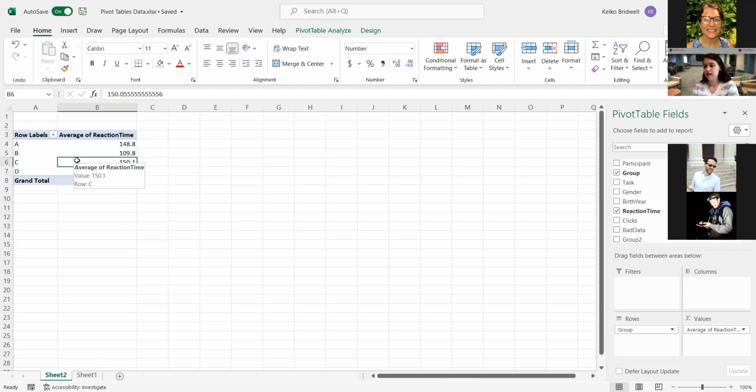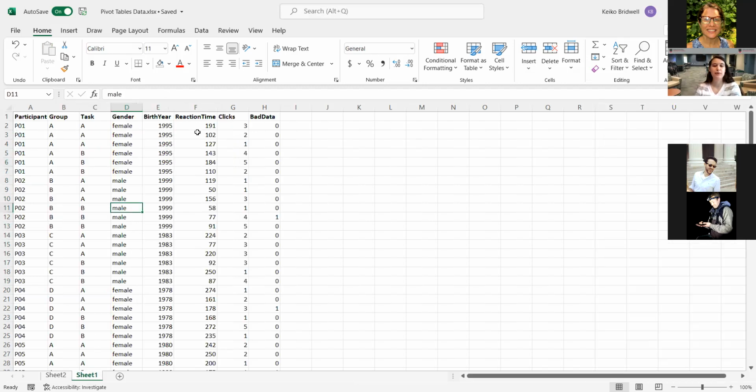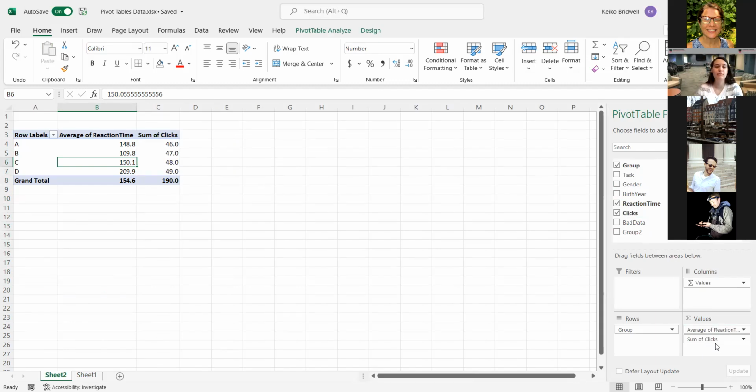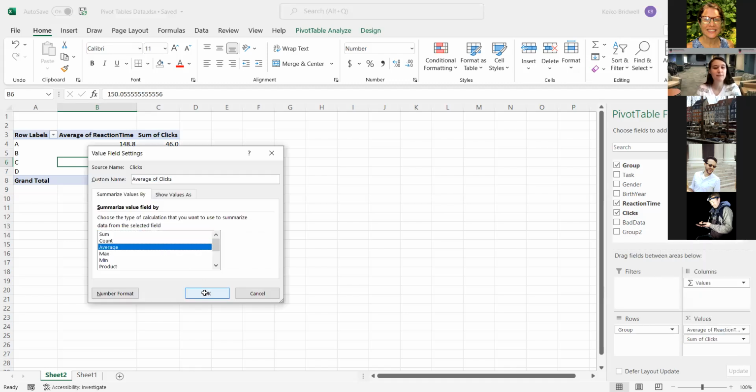Okay. So you can also look at multiple dependent variables at one time as well. So in this data set, going back to the data, we had both reaction time and number of clicks. To do that, you can drag your dependent variable into values, and it will just put the two of them in columns beside each other. And as you can see, it automatically did clicks as sum, and we would prefer to have them as averages. So you go and fix that.